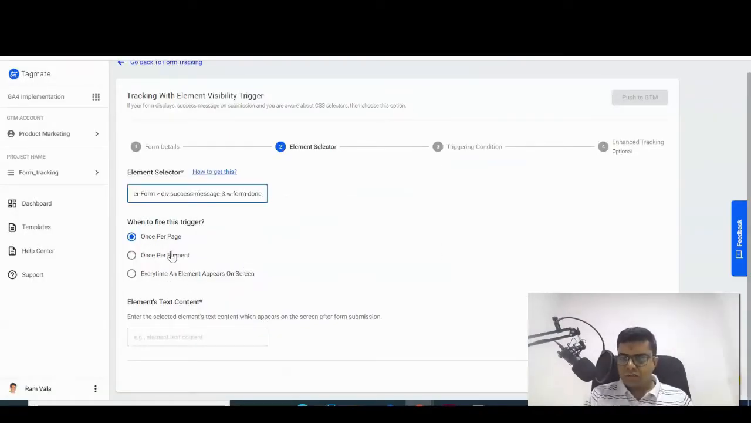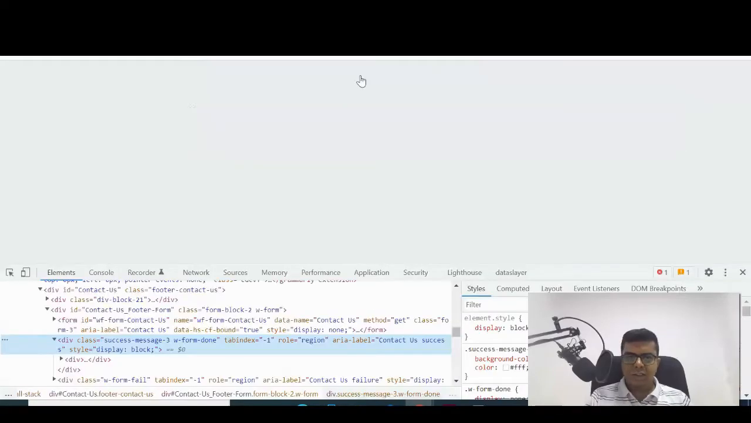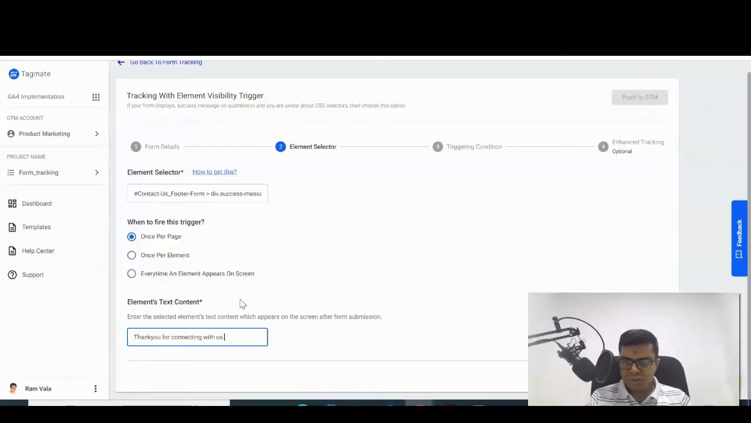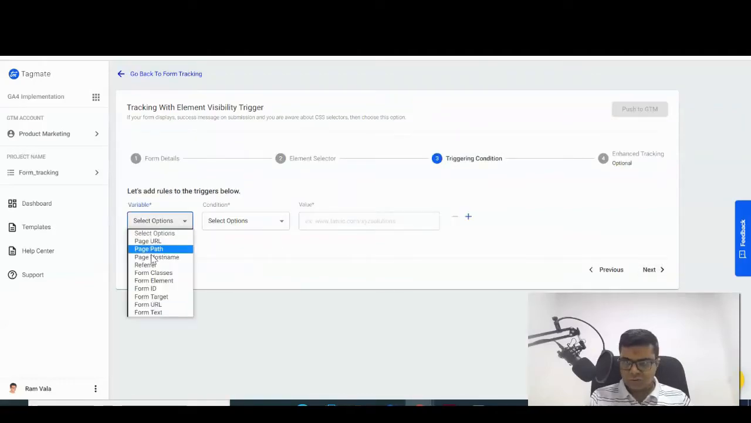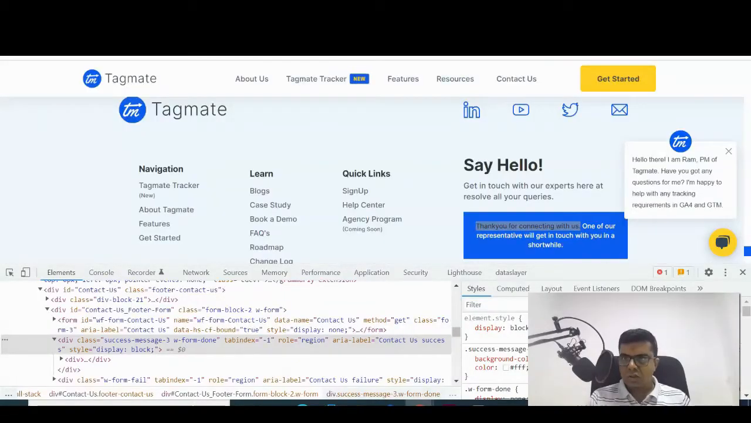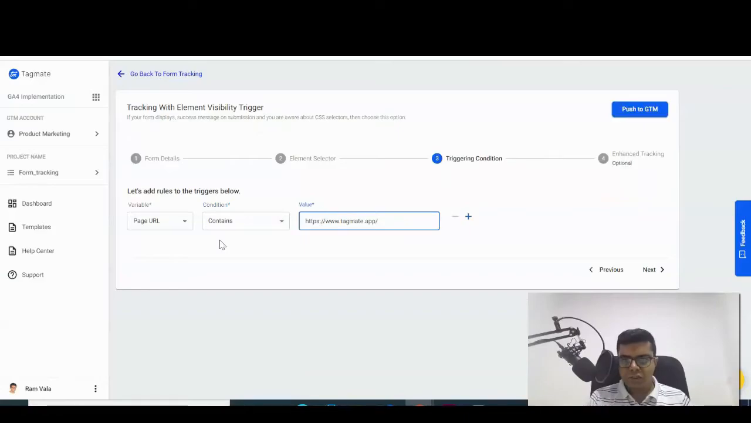Okay. Select one of the triggers. So now the next step is to provide the element text contained. So let's say I'm just taking part of that message and click on next. The page URL. So here I'm entering one of the conditions. Yeah, that's it. And just click push to GTM. Okay, that's it.